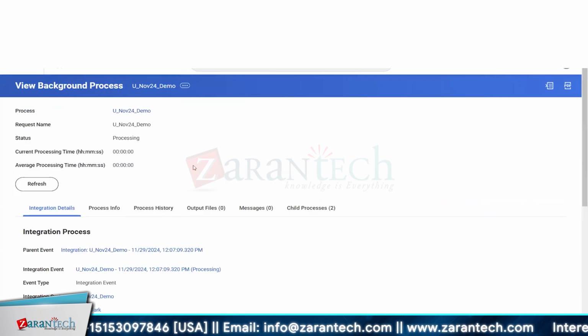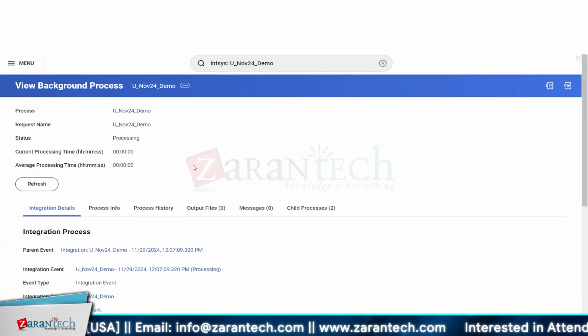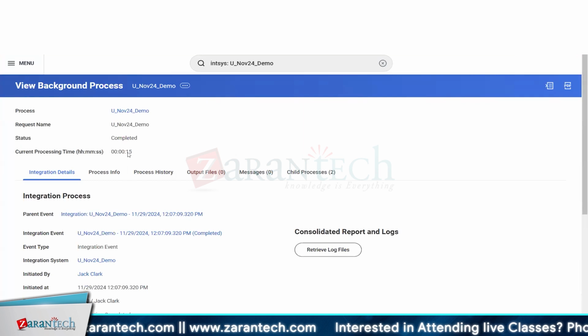As you can see, this is again similar to other integration types. It just runs in the backend. Now let me refresh. It's processing. As you can see, it is completed. Now it doesn't have any output files or messages because we have not added any files or messages yet.